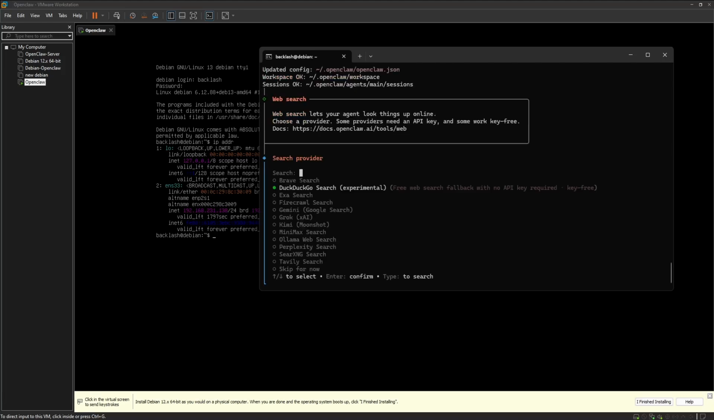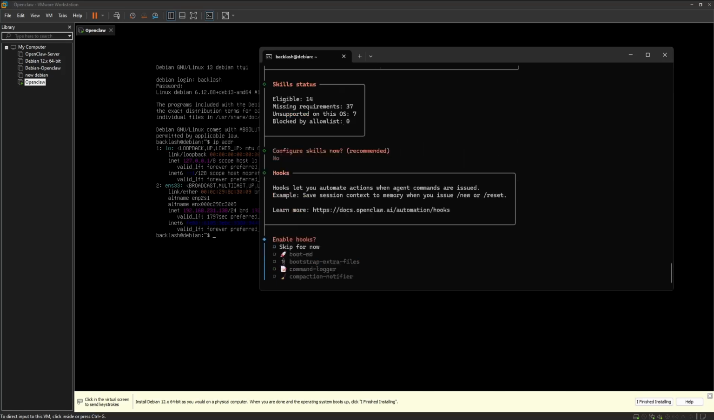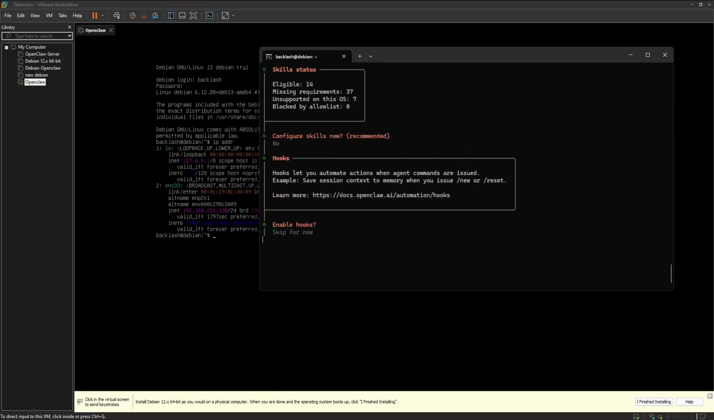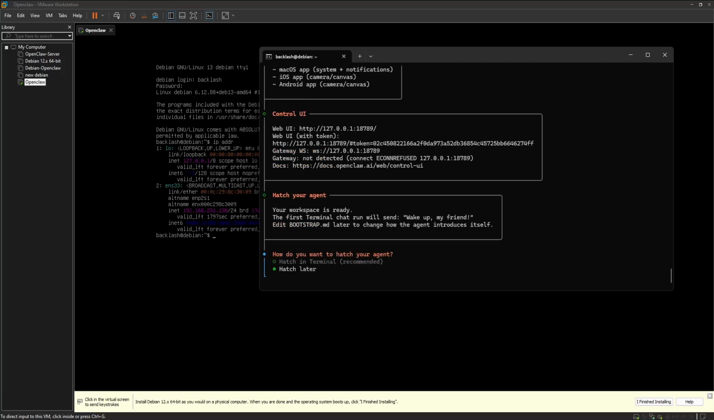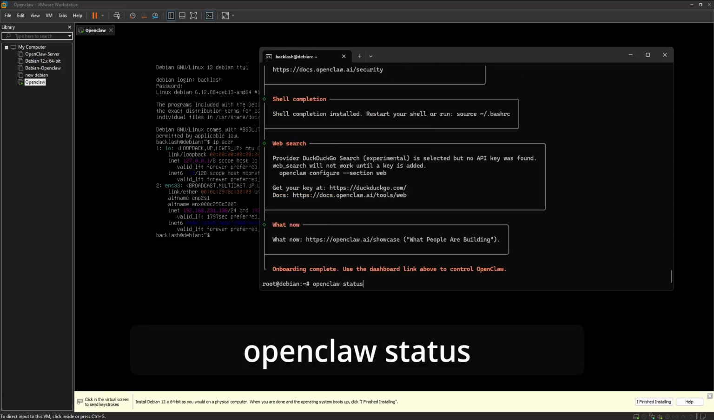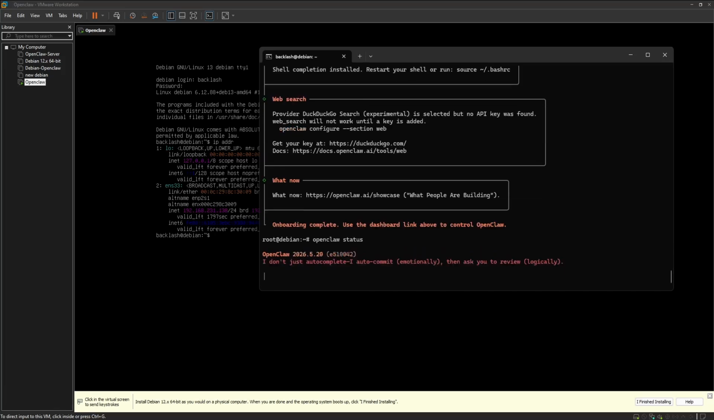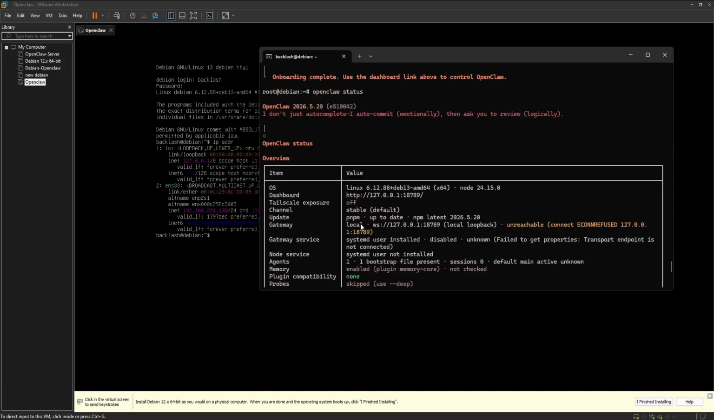For the search provider, I'm fine with this option. For the skills configuration, I'm gonna skip as well. Press space and enter to skip the hooks. And finally, choose hatch later. Now it's very important to write this command to check that OpenClaw is working in a proper way. I want you to look at the gateway here and check if it's working.